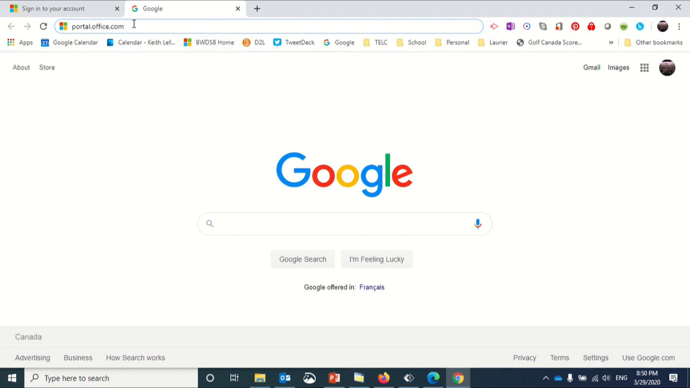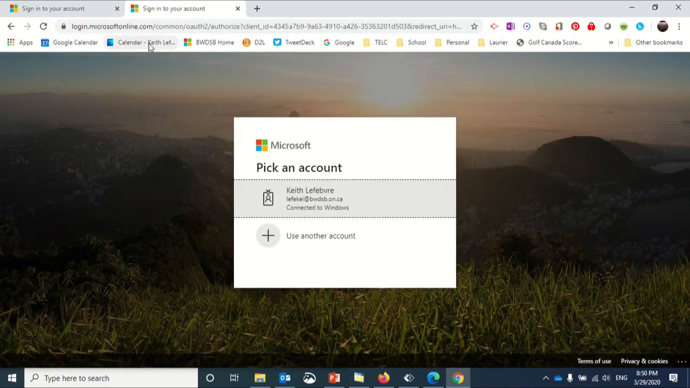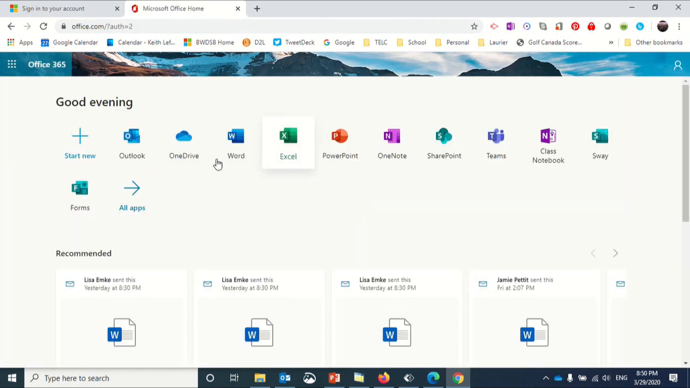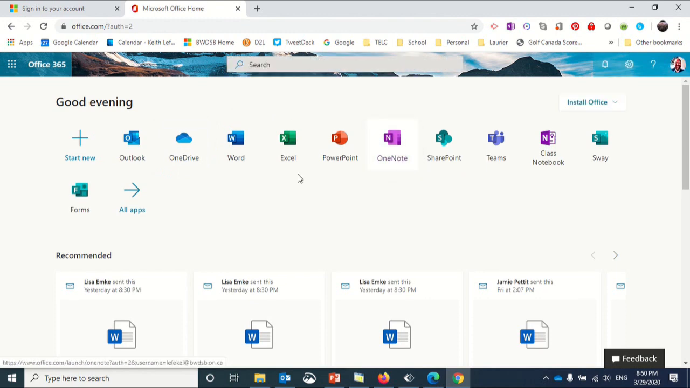So the first thing we're going to do is navigate to portal.office.com. Here it notices that I'm returning and that I already have an account, so it has remembered my account. You may be prompted to enter the student's username and then password. Once you've done that, you'll be passed through to the Office 365 homepage.